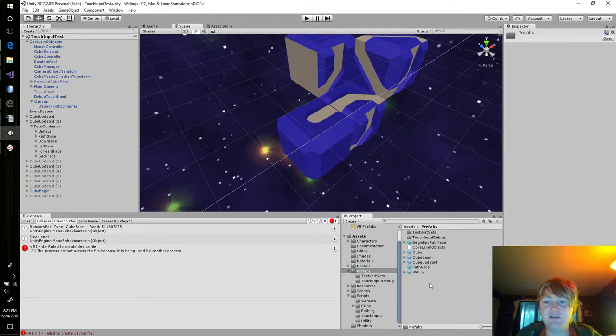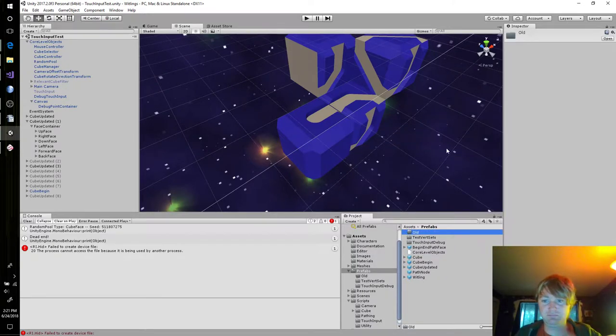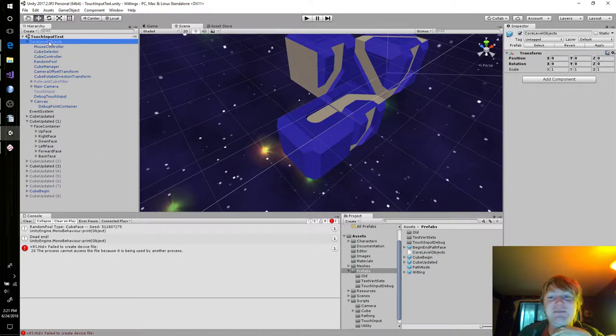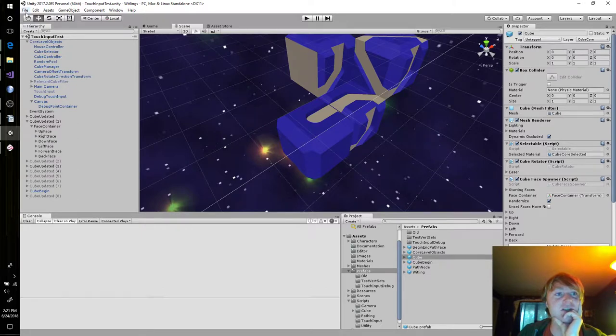In fact, let's move this to here, old. This worries me a lot. Core level objects, hey buddy. There we go. Ooh, save. That's not, no bueno. Let's change this just to cube. And let's do it. Let's make a new scene.